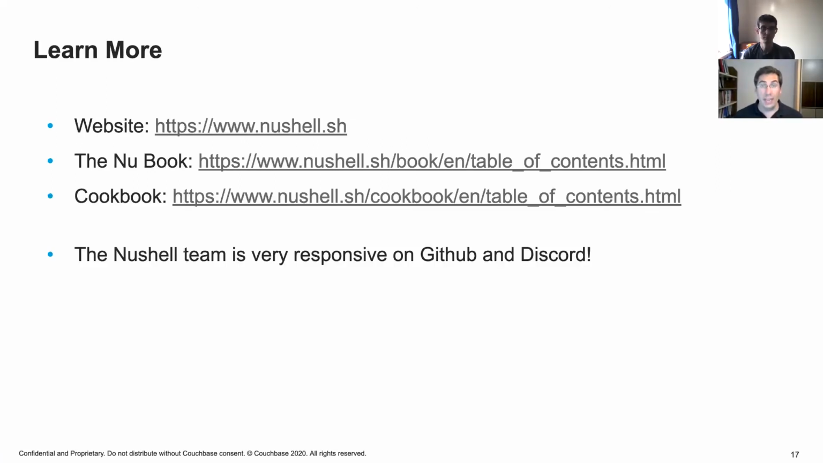So where can you learn more about Nushell? I really only touched the surface. There are so many more things to learn, so many great commands. It is under active development. So if you're curious, go to nushell.sh. You can also use Nushell outside of Couchbase Shell as a shell if you want to. And they have a full book that you can read through if you're new to Nushell. Also a cookbook with recipes. The cookbook contains end-to-end examples of how to perform certain tasks in the system.